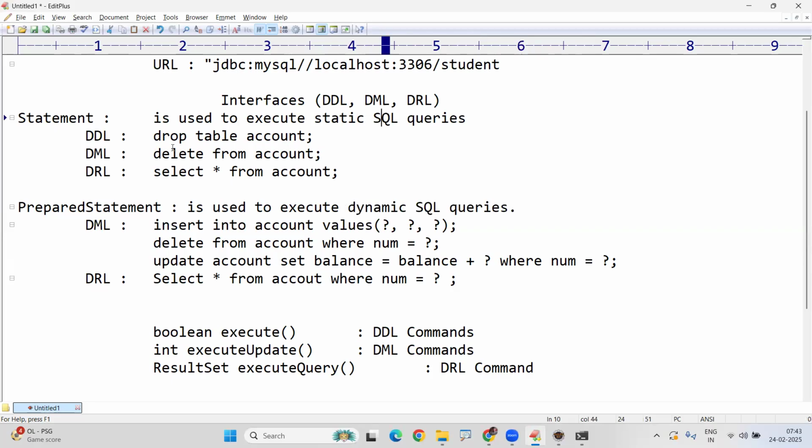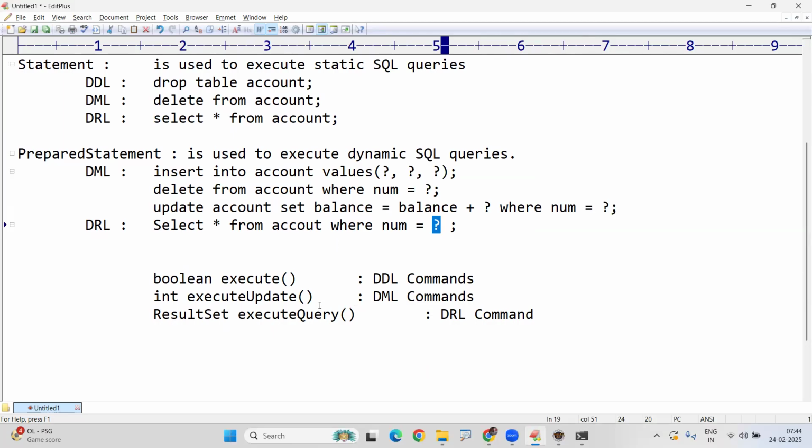Static SQL queries means what? The queries without any dynamic values. Dynamic queries means what? We are reading and we will inject these values at runtime by using the scanner class and all. They have given three methods clearly to execute three different commands. Execute is for DDL commands. Execute update is for DML commands. Execute query is for DRL commands.